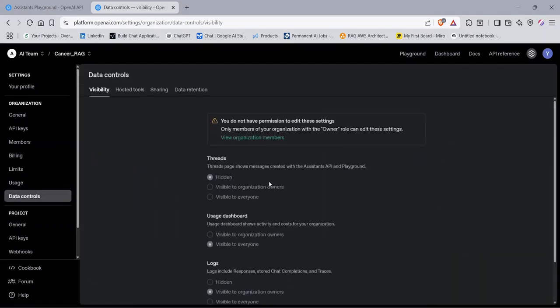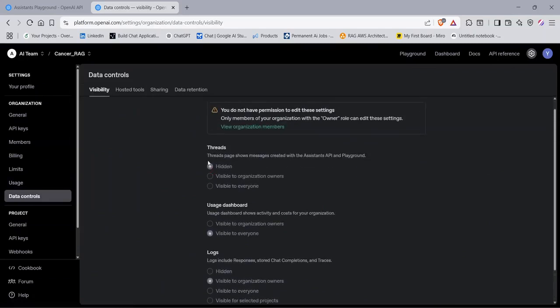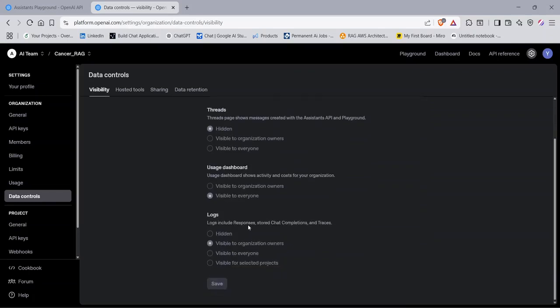We can also do some data control: if we have permissions, we can hide it from the organizer, or hide it from everyone.